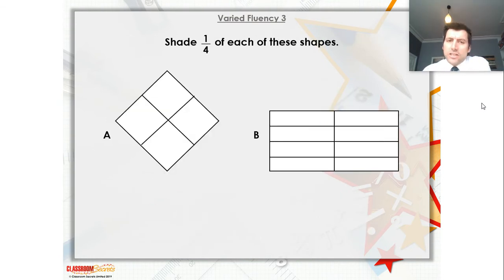Right, guys, I don't need you to shade these, but what you could do is get yourself a piece of paper and try to fold it into these shapes and then shade in a quarter. Have a go at doing that, like I've done here. You'll need a square piece of paper and a rectangular piece of paper. Have a go, just so you're practising your fractions.